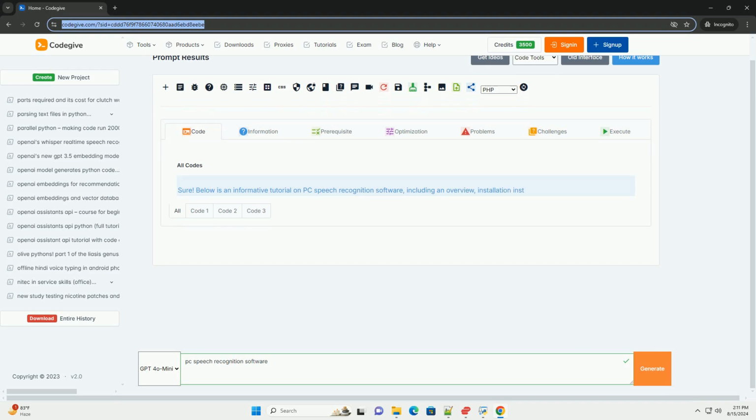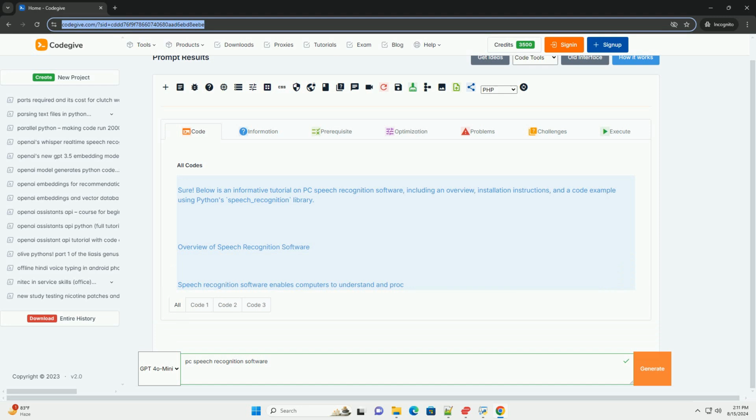Sure. Below is an informative tutorial on PC speech recognition software, including an overview, installation instructions, and a code example using Python's speech_recognition library.